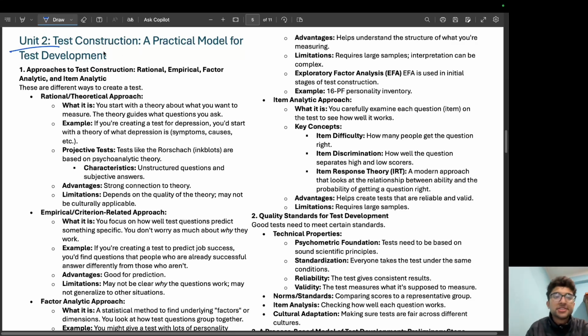I was quite busy because of this parental training and stuff, and not just that, there were so many things going on. So finally I'm back, and today we are going to cover unit 2 of psychometrics.